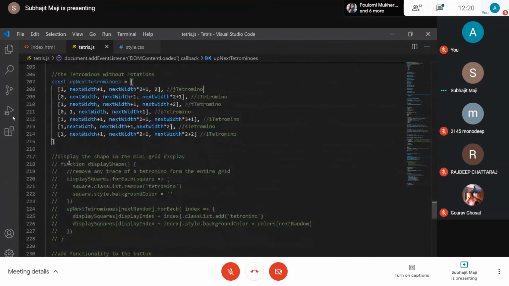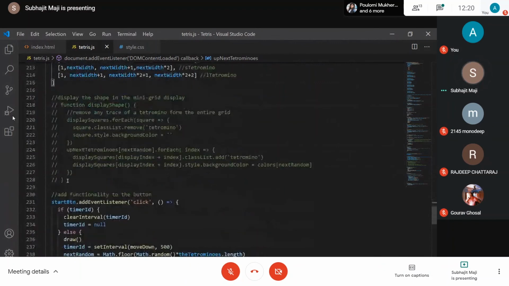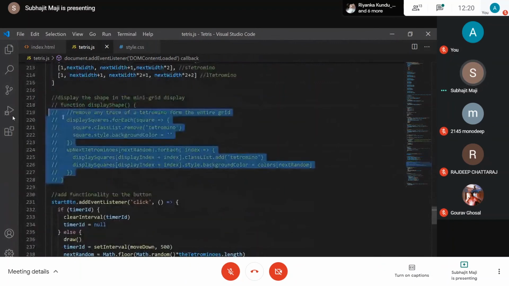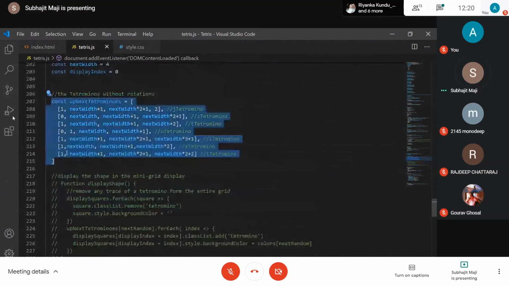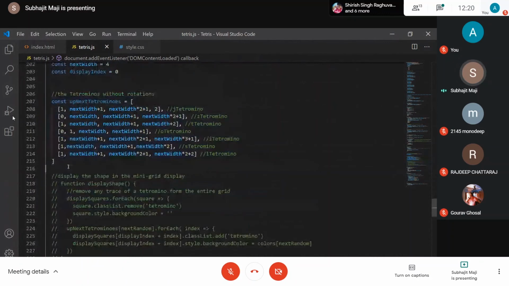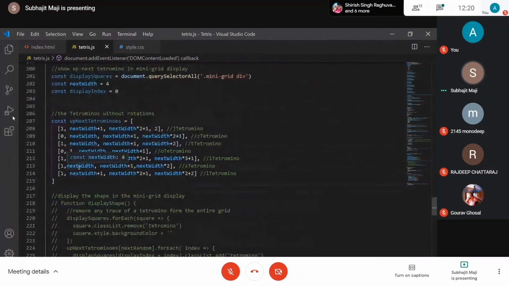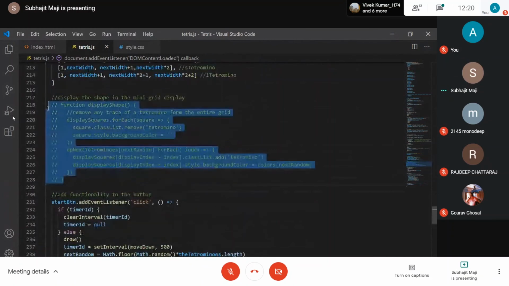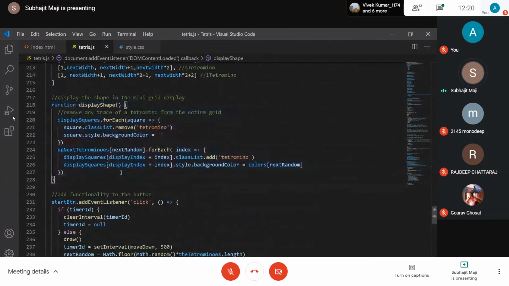It's nothing else. Okay, then here we have defined which tetrominoes will be shown. Like we had one array for the main grid, this is another array for the mini grid. Now we display the Tetris over here. Okay, so we display the shape. So we display a square for each. We define which cells will be filled. Okay, and we change the background color with that particular Tetris's color.